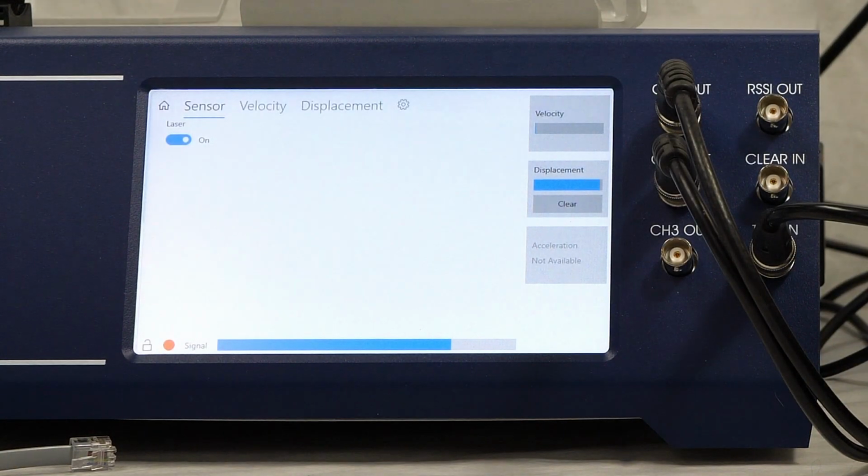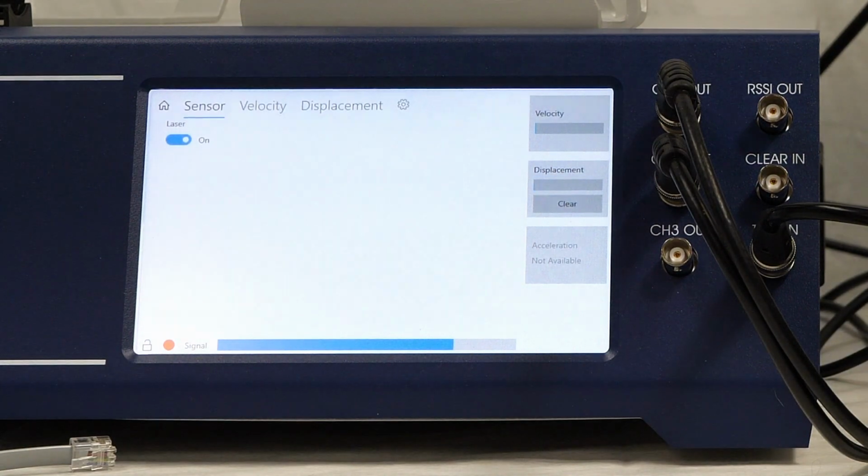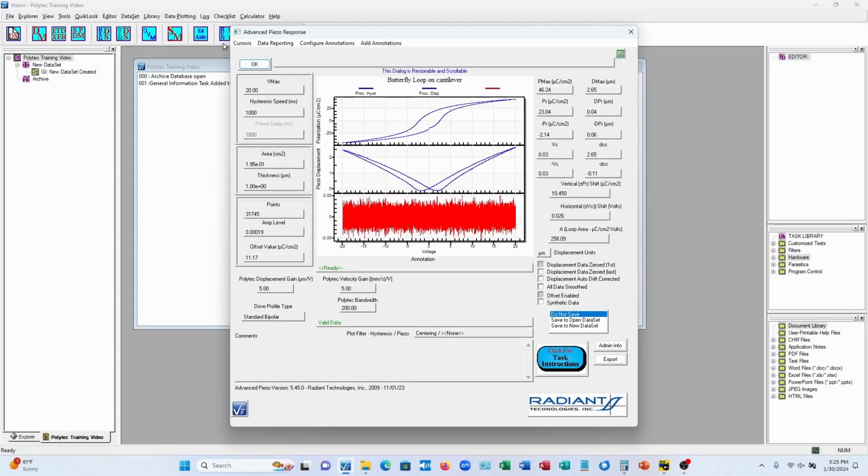As the test runs, we'll see the displacement and velocity move on the display. When the test completes, you can see the polarization and hysteresis loop as the top plot. The middle plot is the displacement, shown as a butterfly loop. Finally, the bottom plot is the velocity, which is relatively constant throughout this example.